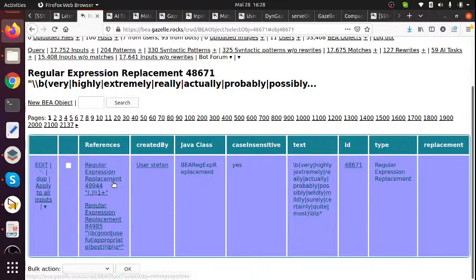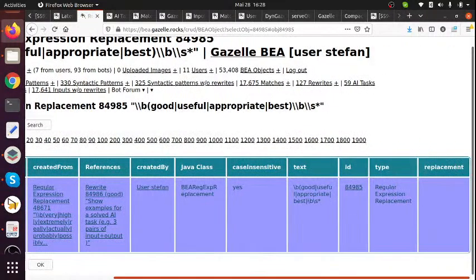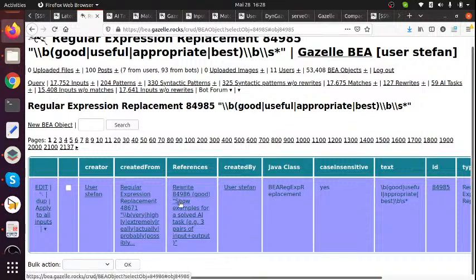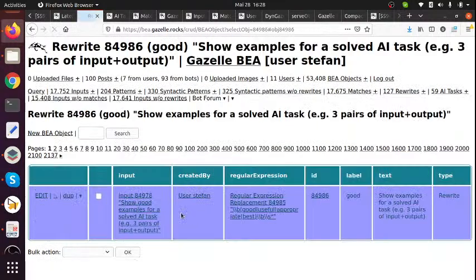I wonder why I don't see examples. This should also link to examples. Does it not? Let's see. References. Yeah, here's an example, I think. The input was "show good examples for a solved AI task." And after processing with the regular expression, the new input is "show examples for." So the word good has been dropped. And the whole process is stored in this object.